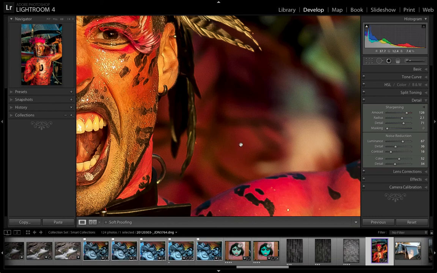So again, you need to get in here and use this tool, play around with it, experiment with it on a few of your own images, and you'll see how powerful the detail panel is here in the right panel within Lightroom.